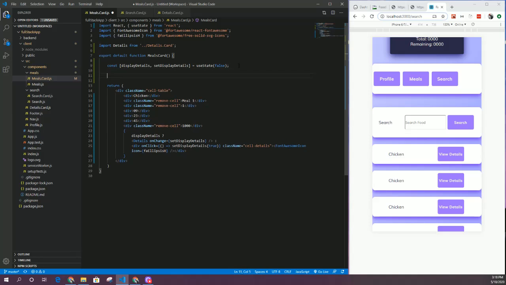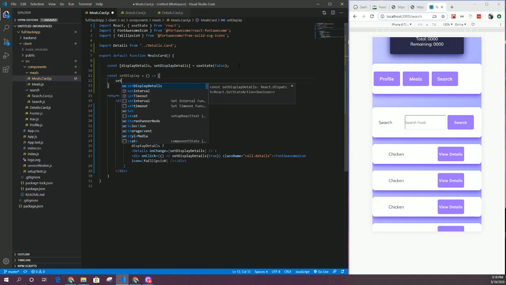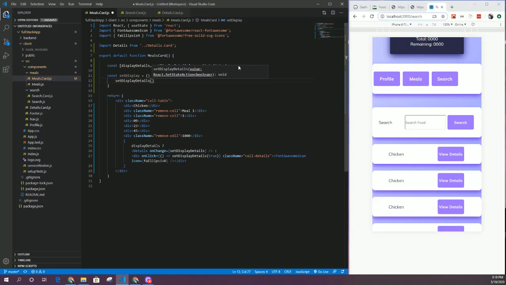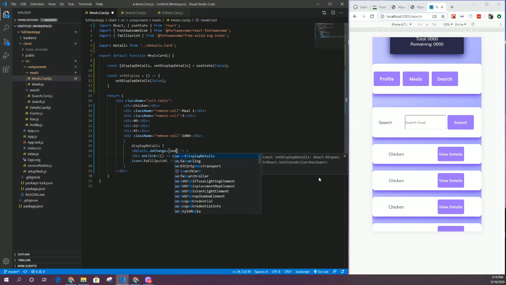So we'll create another function. Let's call it change display, set display. I like this better. And then we'll do set display details false. So we'll pass this onto set display.